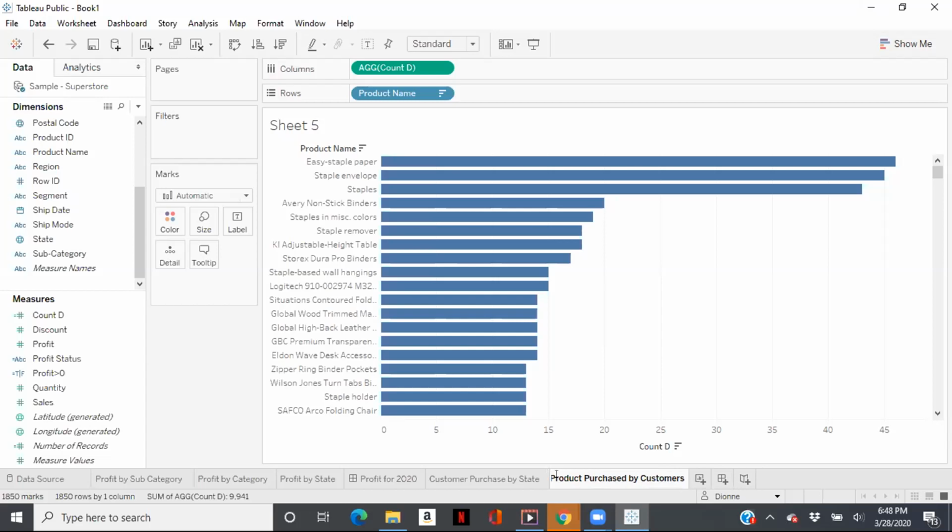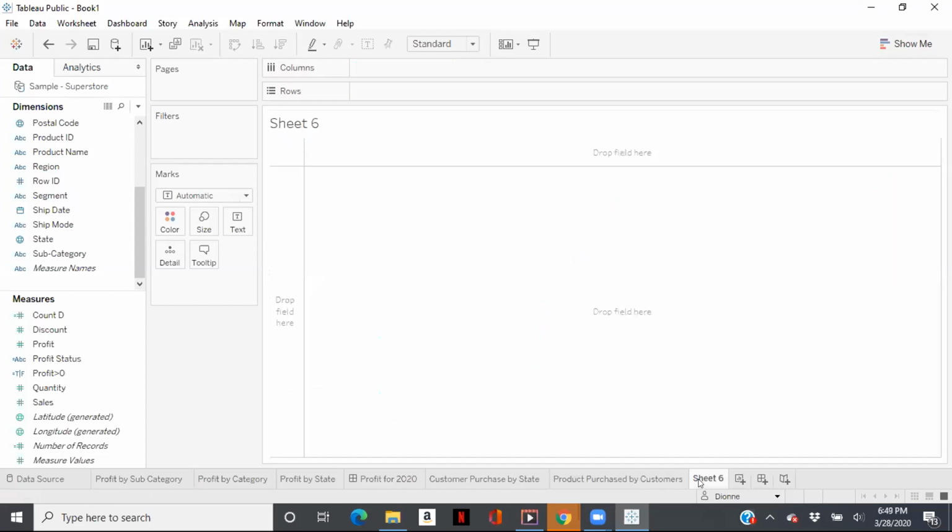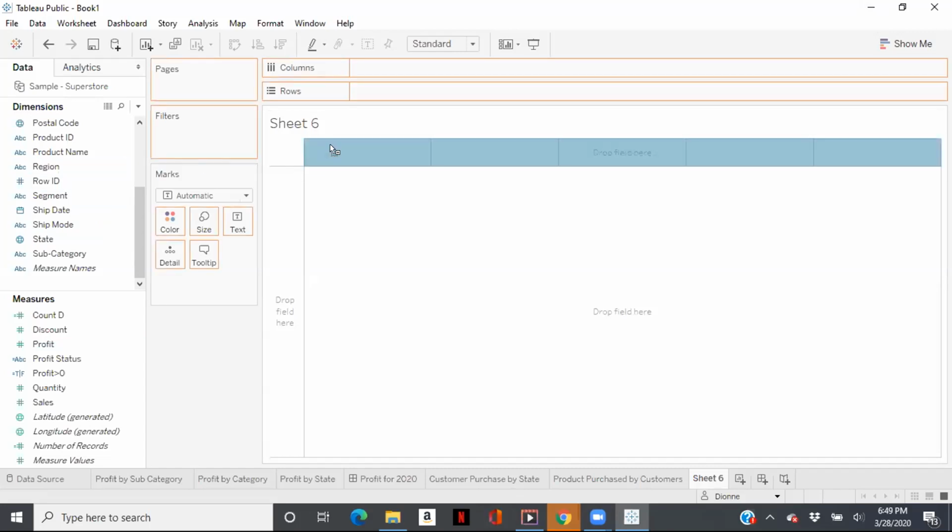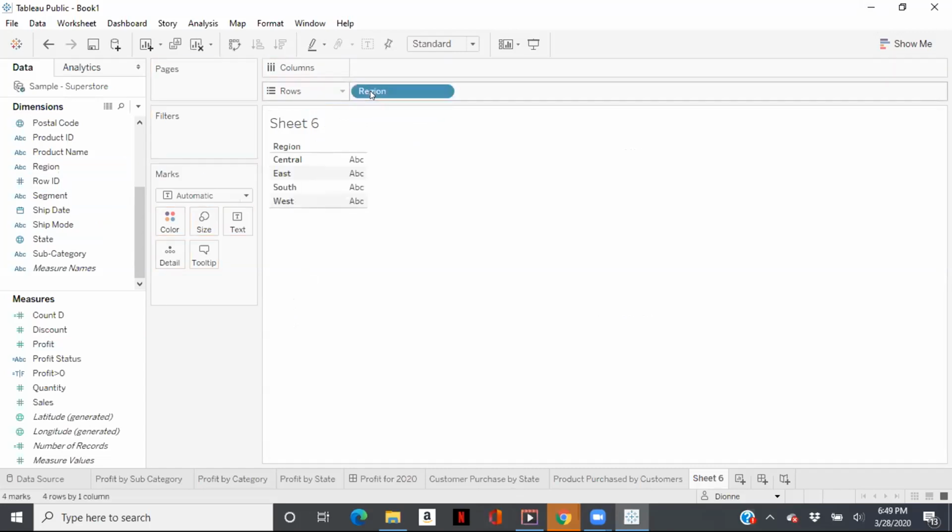And lastly, open another worksheet. Let's see customers by, should we use region? Okay, let's use region. I want this to be in a tree map. How many customers by region, and then do a tree map. You said I should look for the unique customers by region and show it in tree map? Yes, the tree map.